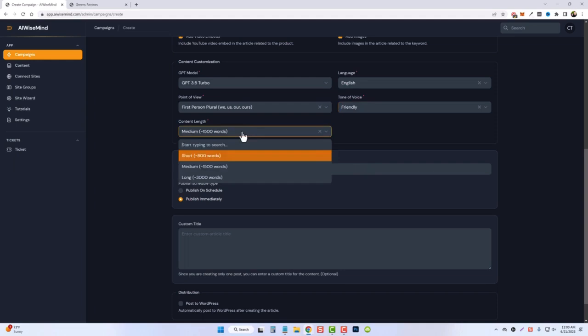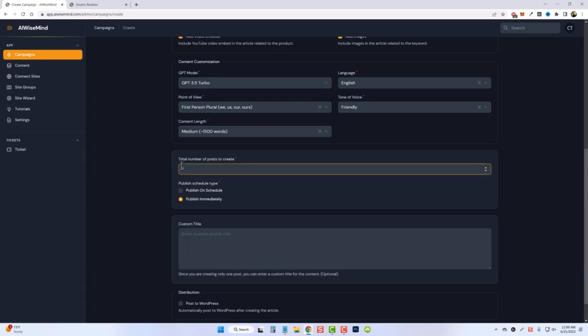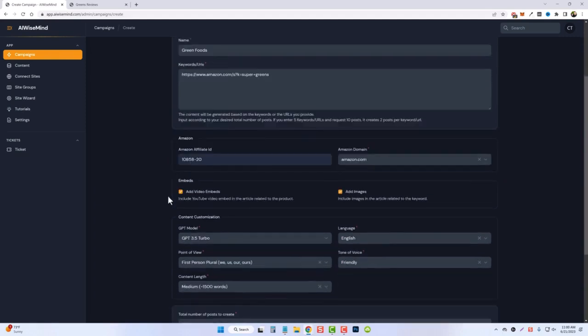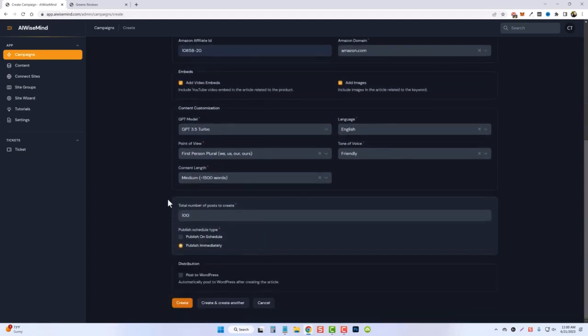For content length, I normally always choose 1500. And the reason for this is because if there's a lot of content on the page, then you could have an article that's even over 2,000 words long. And this is plenty to get ranked with on Google. Moving on down to the total number of posts to create. So for this, I'm going to put in 100. And what this is going to do is it's going to start searching through this URL that we added and going through 100 of those products on the first 5 pages and creating reviews for us automatically.